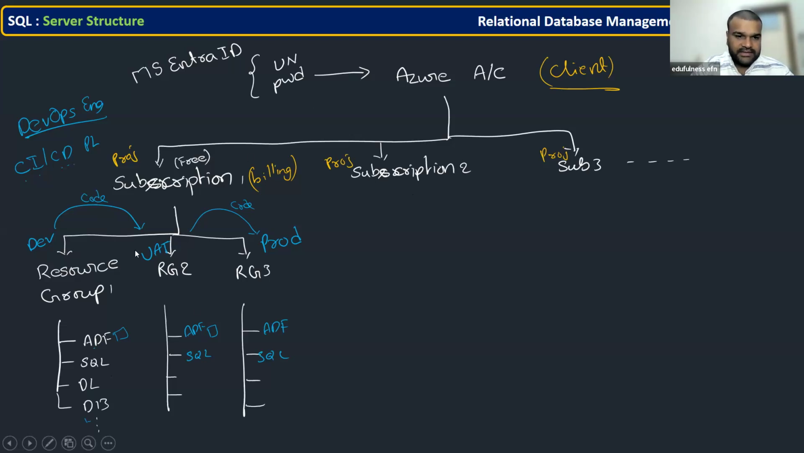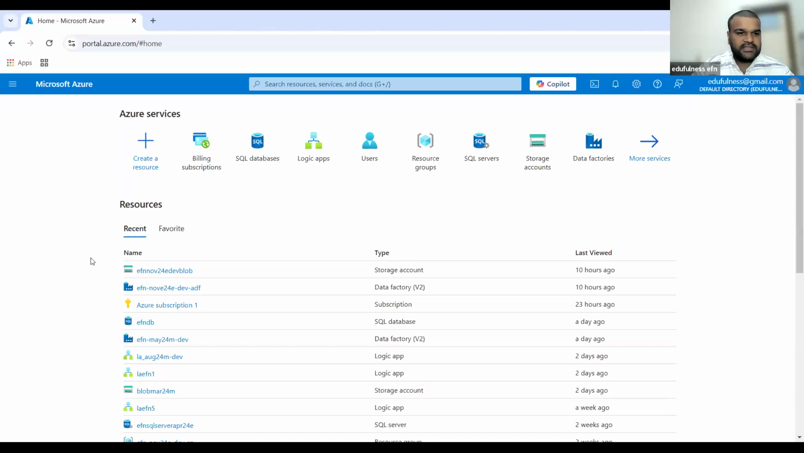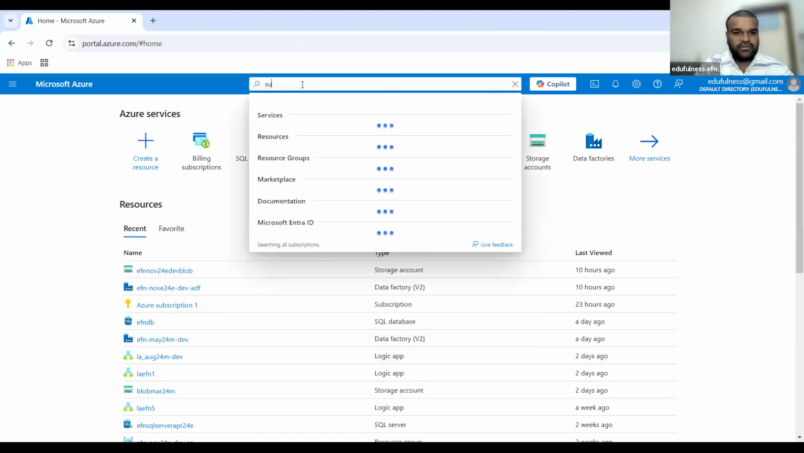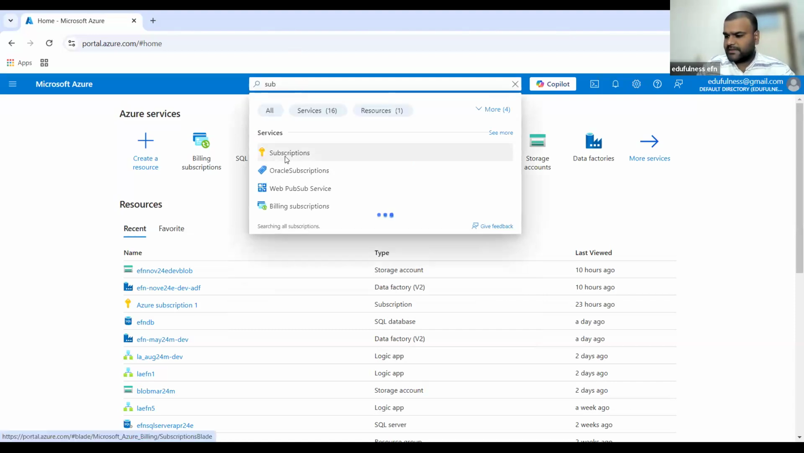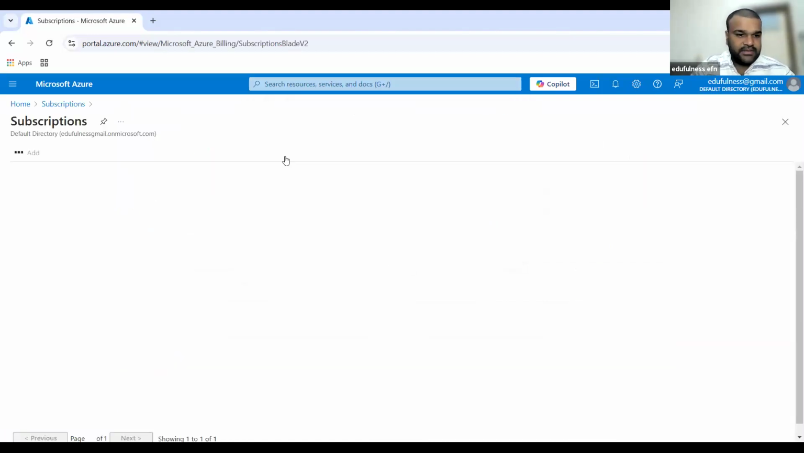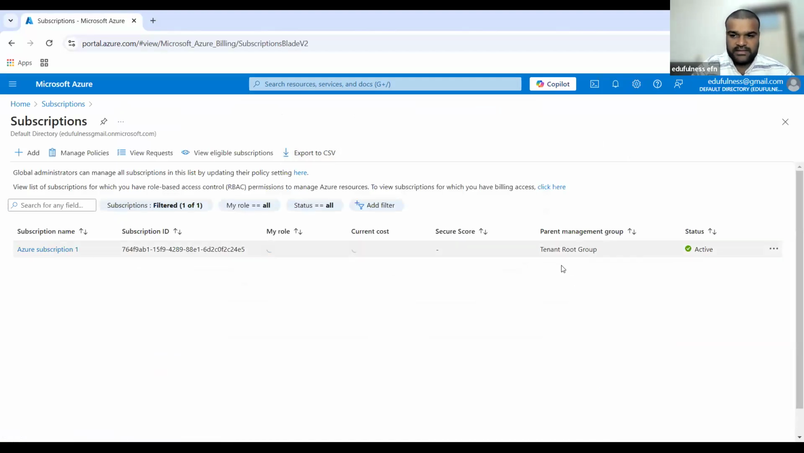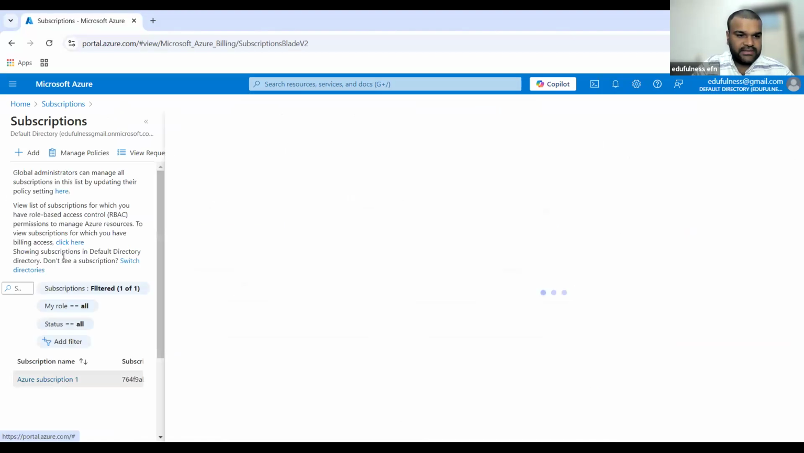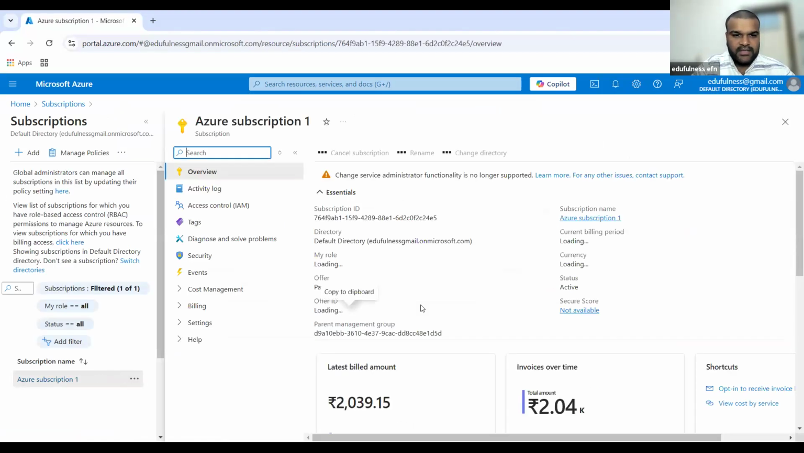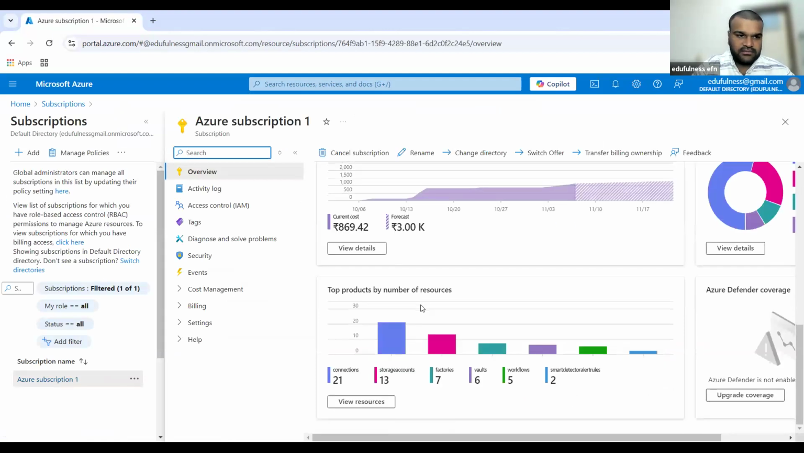Whatever we discussed, let us try to feel that. Let us try to see it in the portal also. Okay, so let me share the portal screen. So here, if you see, this is the portal. Now this is my Microsoft Entra. Under this, suppose I try to show you subscriptions, you can see I already have one subscription, which is pay as you go. So this is my subscription. If you click on this, you can see its information and billing, whatever is happening.